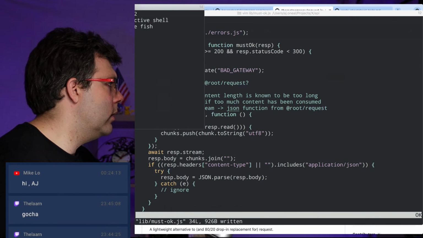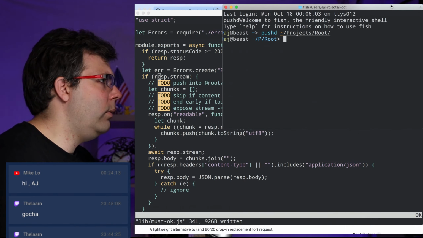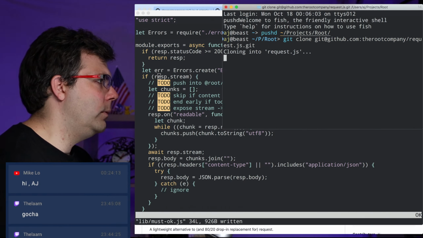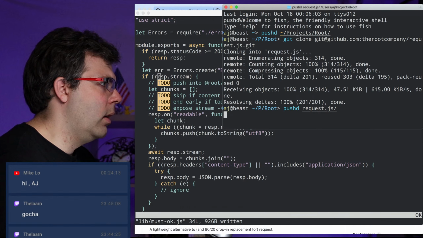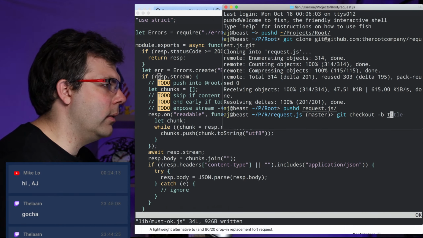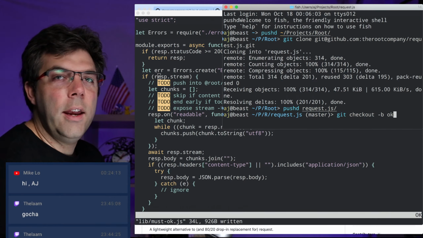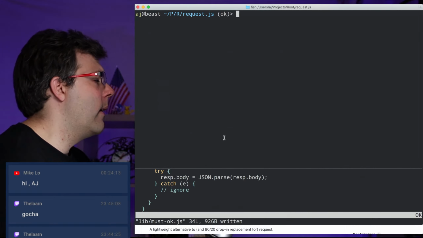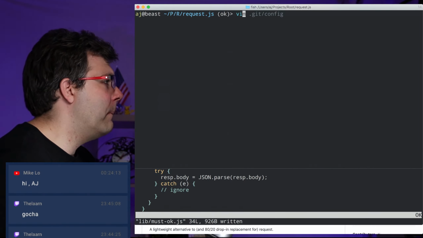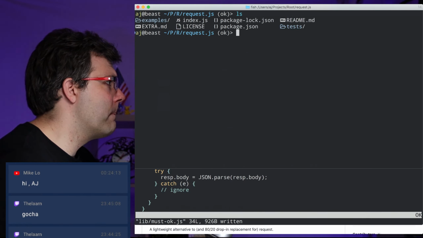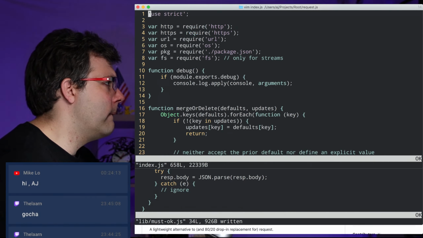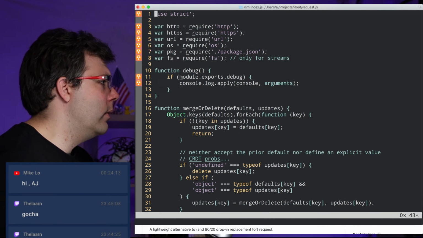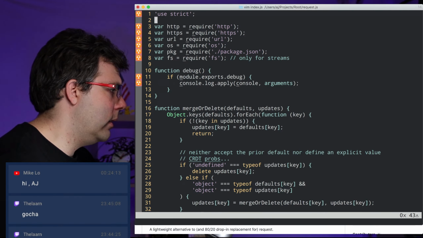So let me go in here. This is going to be projects, root. Hopefully I already have this cloned actually. Request? No, that's fine. And I'm just going to create another branch for this, and I'm going to call it OK. And we'll see the reason for that in a second. So now we're working on something a little bit different. I'm just going to make my life better with error handling and such.